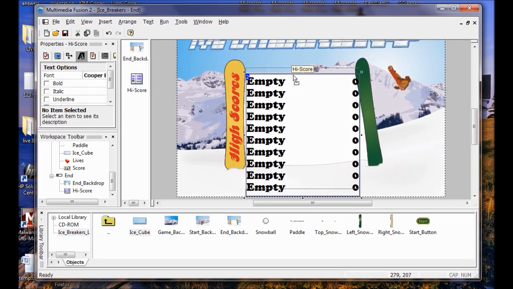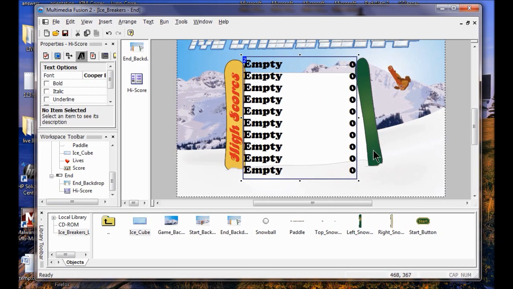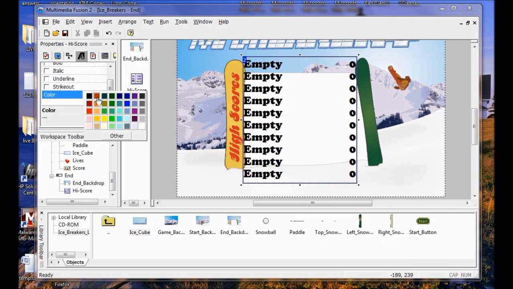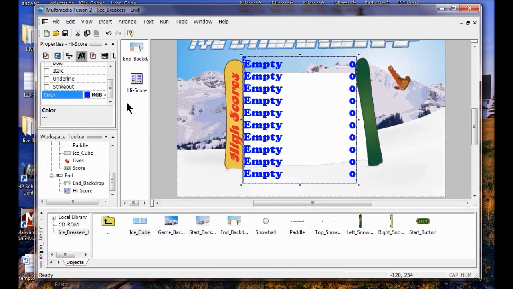We can do this thing. There you go. You want to change the color, don't you? We can do that. So we're going down to red, green, blue, and we're going to click on whatever color you want. I'll do blue. Why not? And I'll click save. And we'll run our game.